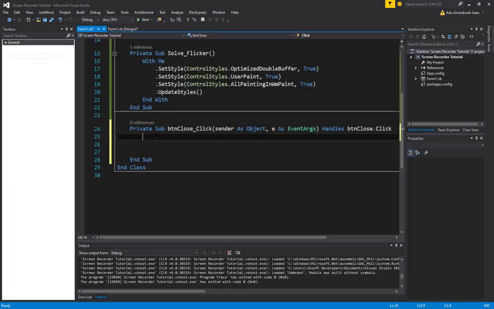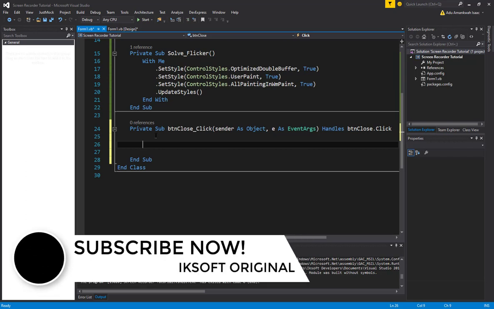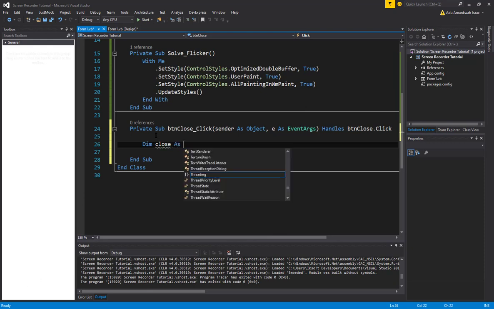Now with this close button, anytime we click on this close, we want it to pop up a message asking us do we want to close this particular project, and if we say yes, that is going to close the whole system for us. So first thing first, I have to declare some statements. So let's say declare close as string, right?